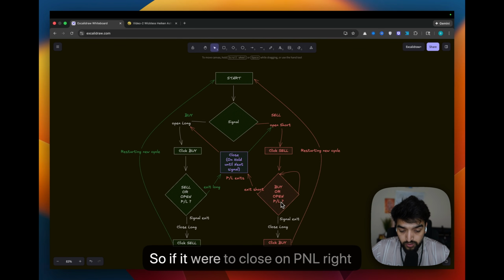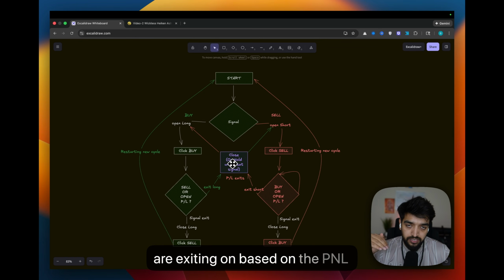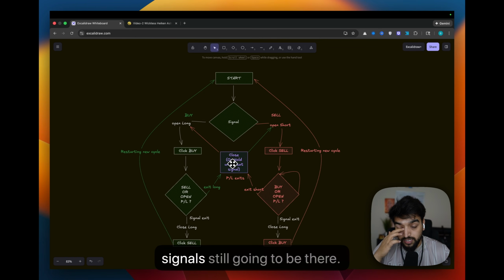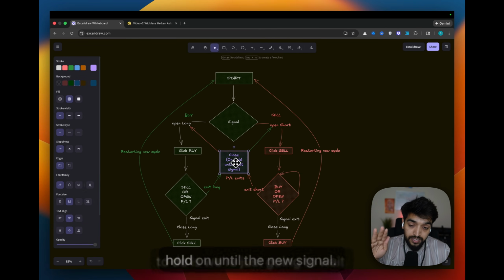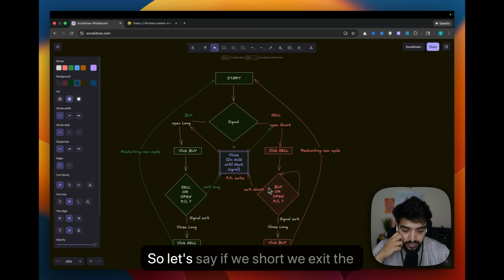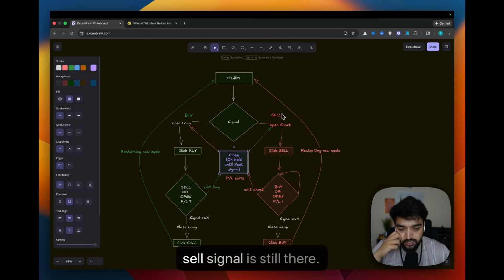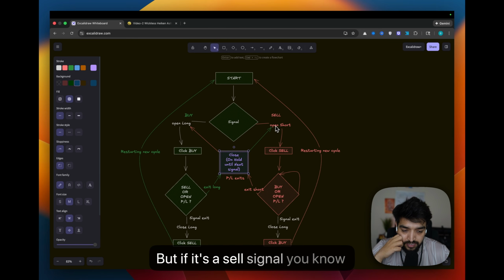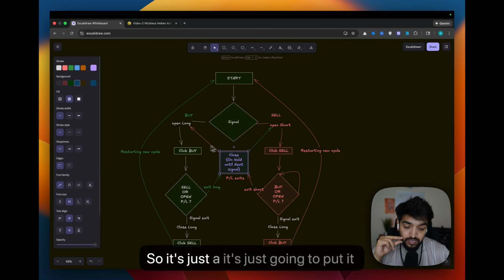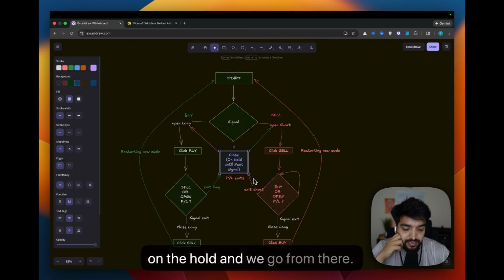So if it were to close on the PNL, right, what happens is because we are exiting based on the PNL, the old signal is still going to be there. So for that logic, we're just gonna hold on until the new signal. So let's say if we short, we exit, the sell signal is still there. So we just want to wait until the buy signal and then move forward with the buy. If it's a buy signal and then we exit, then we're gonna wait for the sell signal. So it's just gonna put it on hold, and we go from there.